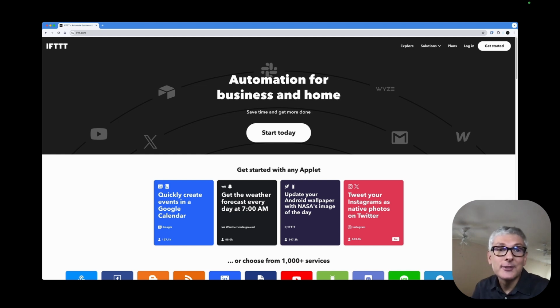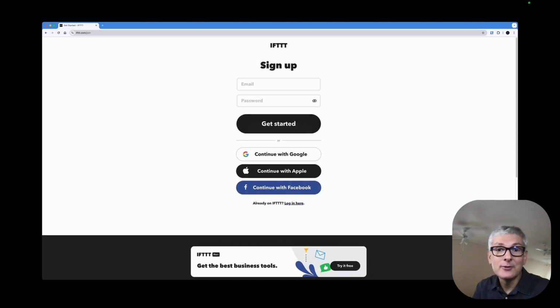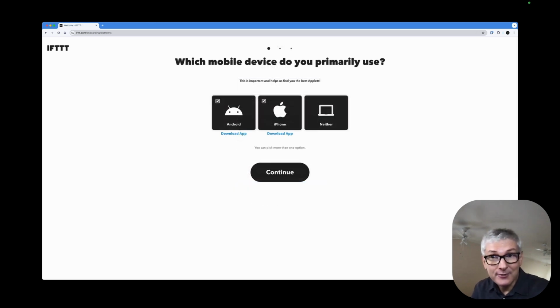But again, for the sake of this demo and for your purposes, if you are just going to use it for one single automation task, then it's free. So let's get started. As the website suggests, you need to sign up. Just provide your email, come up with a secure password, and just hit get started.